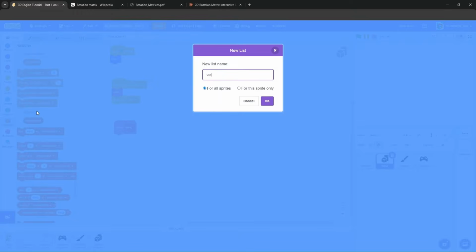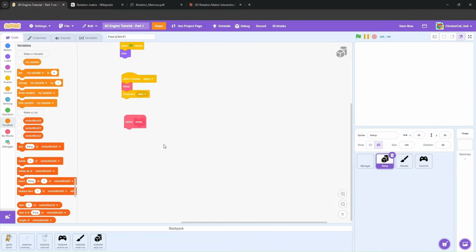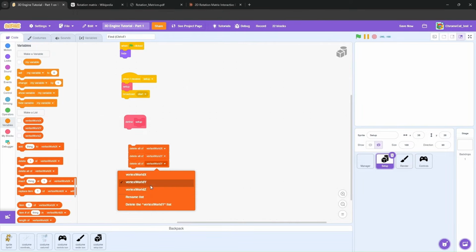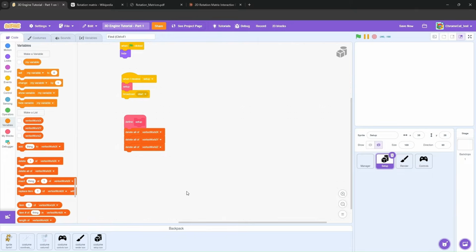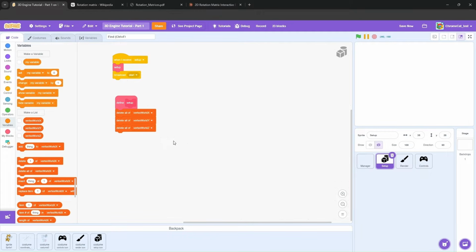Then we'll create Vertex World Y. And then finally, Vertex World Z. Before we add any data, we need to reset. So we delete all Vertex World X, then we delete all Vertex World Y, and then we delete all Vertex World Z. And then we can add a single point.